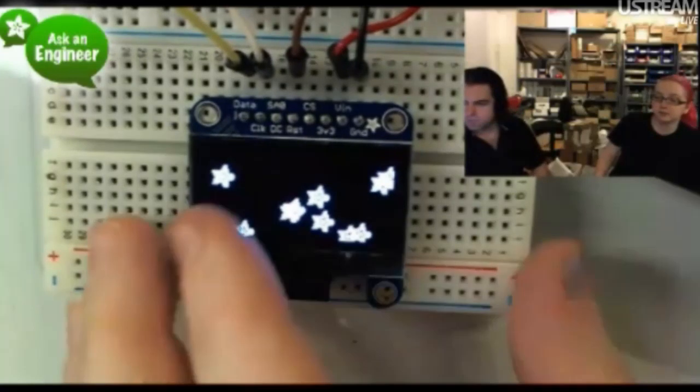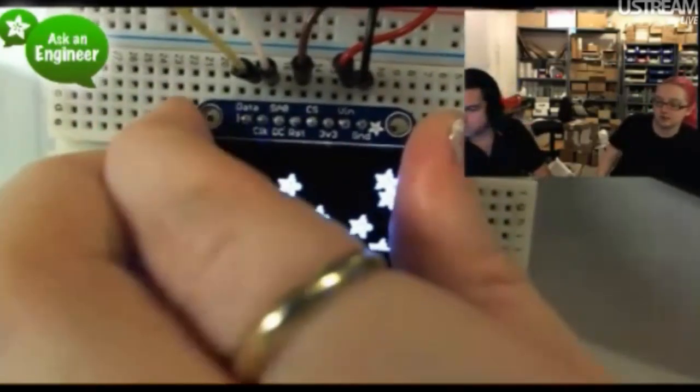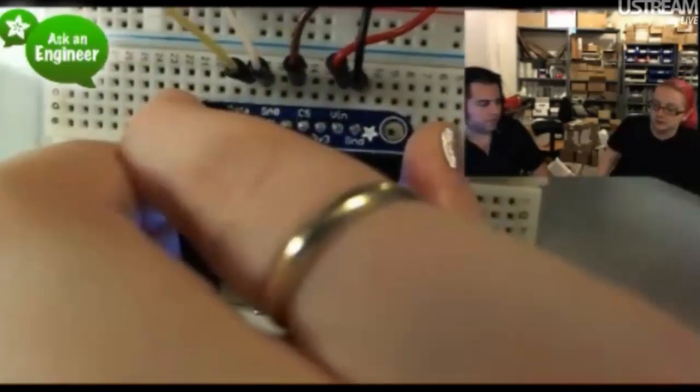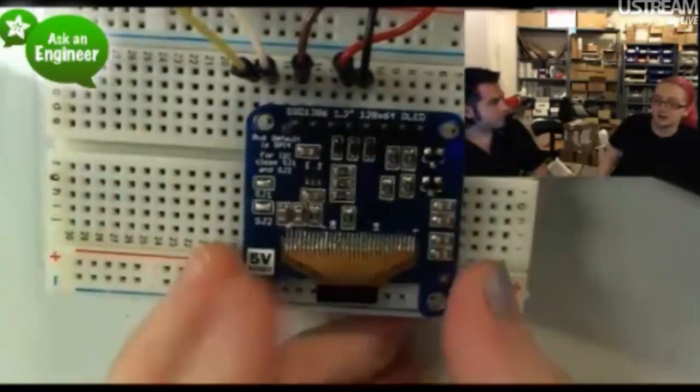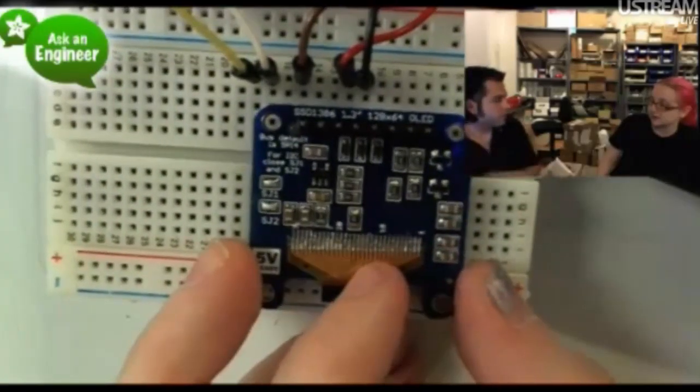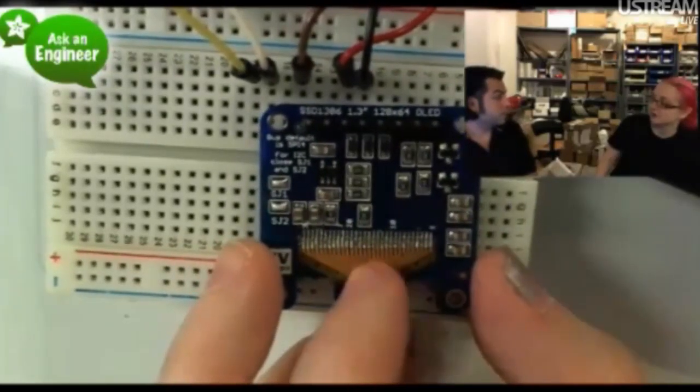This does SPI and I2C. Okay, great. All right. I'll show the back of this really fast, unless we have an image of the back. What does OLED stand for? Organic LED. Organic light emitting diode. Oh, you're right, diode.